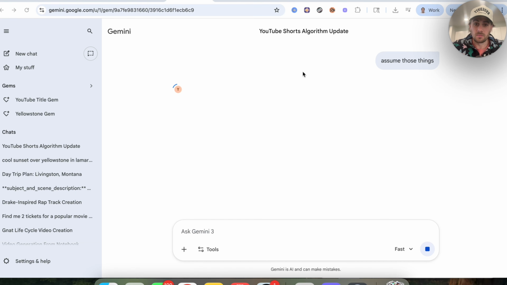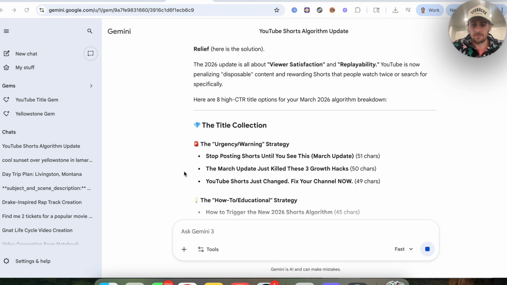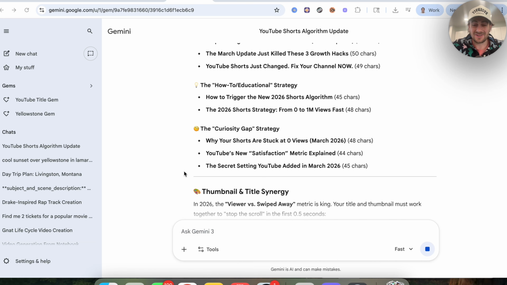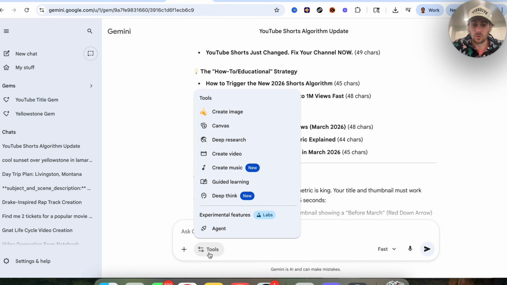And guess what? You could build out these gems for any process that you want repeated over and over again. And look, this just gave me some pretty awesome titles right here that I can now use. And you can use this for anything that you want. And again, you could link this up to all these different tools that your normal Gemini has access to, but now anybody that's accessing your gem will have access to that.